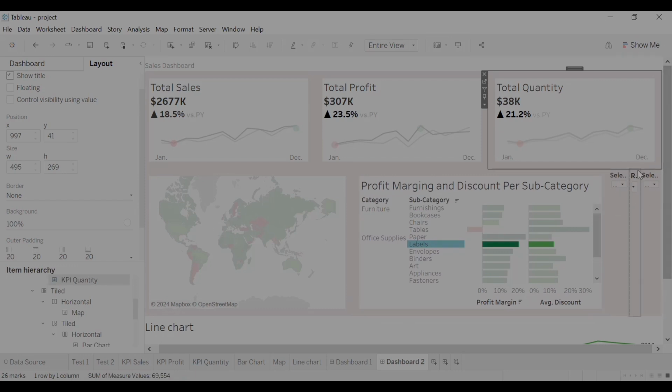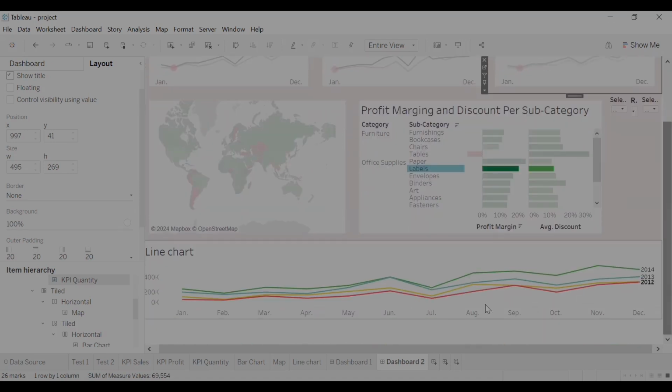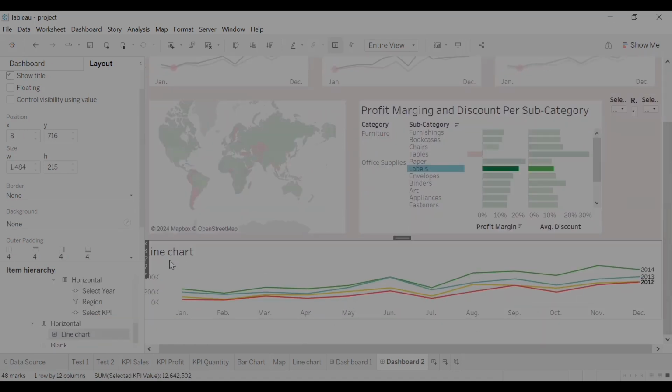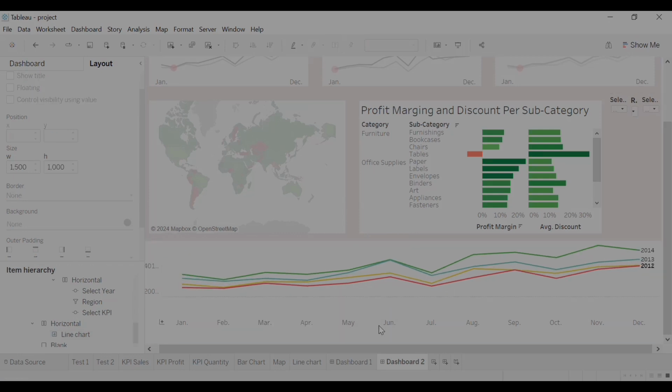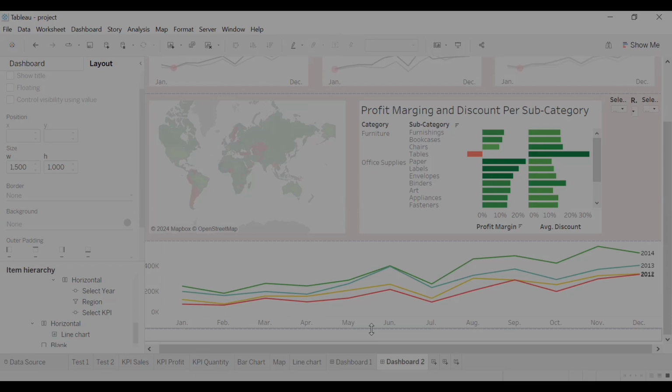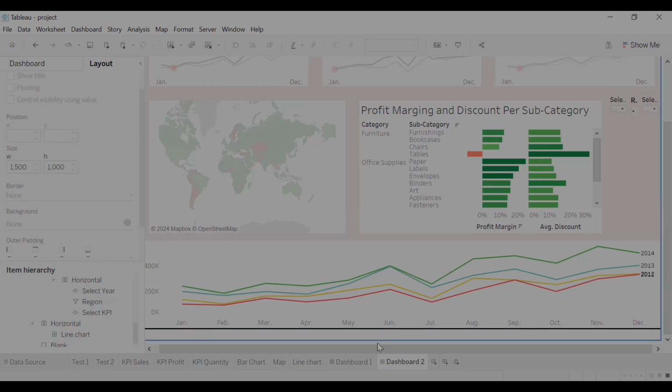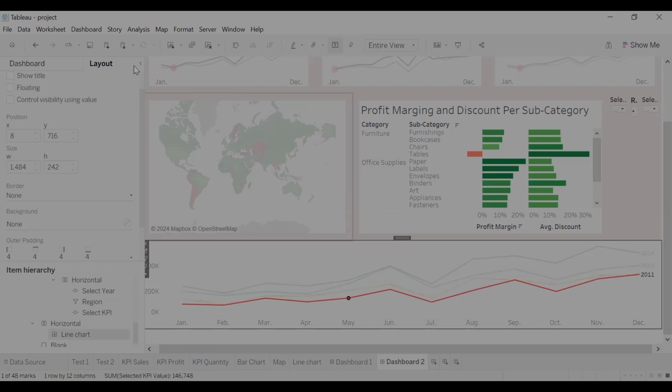Okay, I'll leave these filters because we need to change their space, but for now, just leave it as it is. So we just continue to edit all of these graphs. For the last one, first of all, just remove the title. Okay. And make it a little bit wider. Okay. And select the whole container as well.